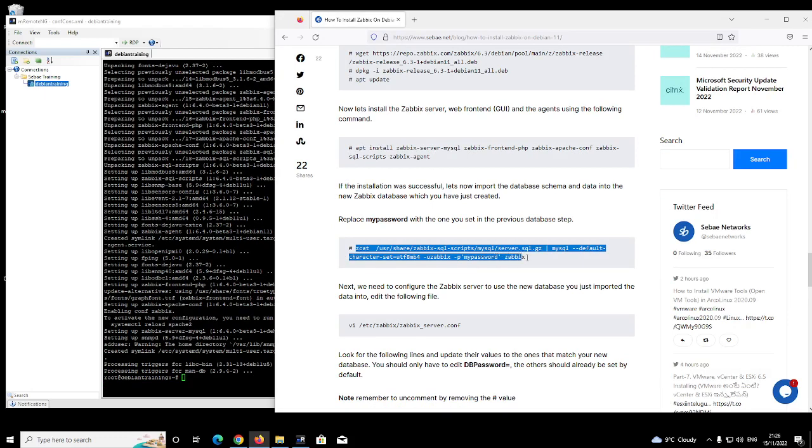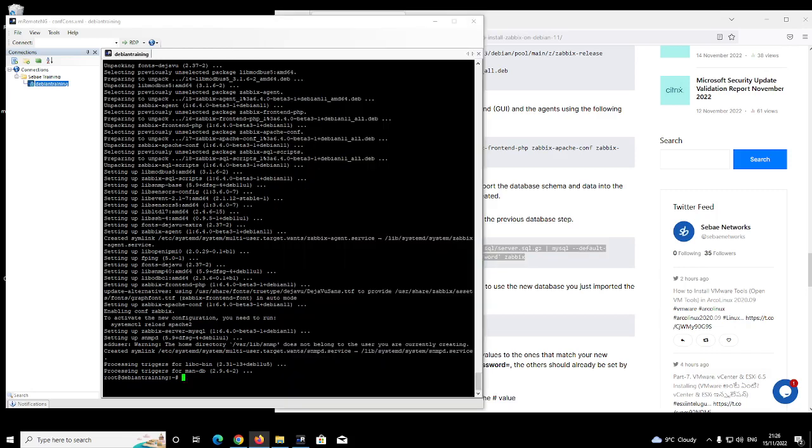So let's now run that script against MariaDB. As you can see here, it's using the username Zabbix and the password, my password, which we set up before. So we can just leave that as it is for now. It may take a minute or two to run.